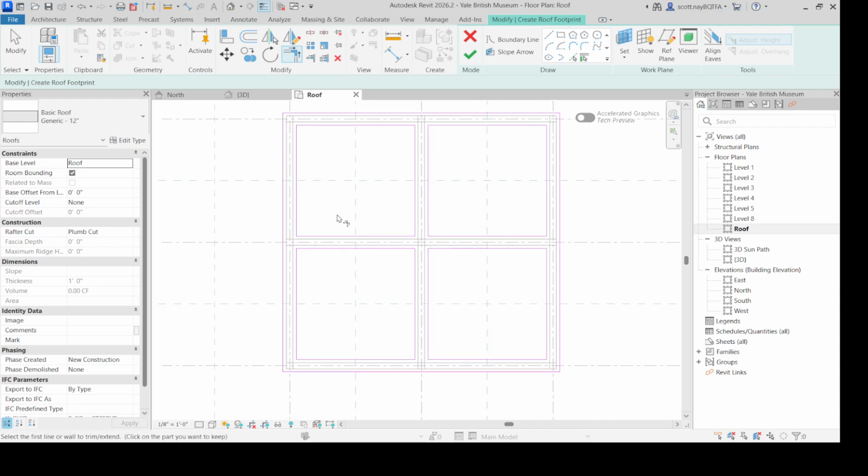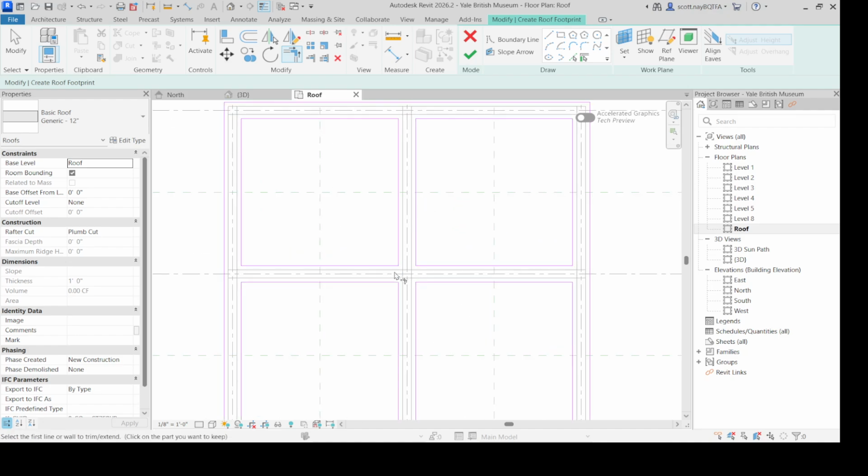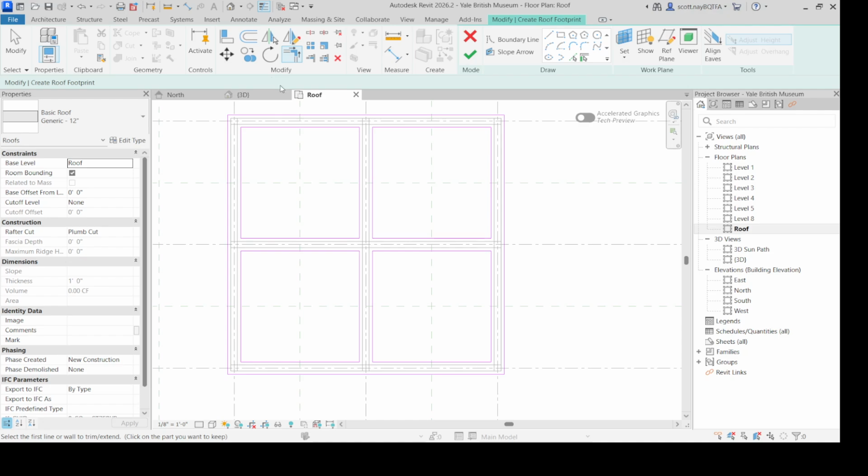All right, so now I've got the shape. I've left openings for our skylights. I've got enough overhang that water's not going to be a problem. And it's a foot thick from roof level. So anytime you're doing roof by footprint, it builds up from whatever your base level is. Anytime you're doing roof by extrusion, it builds down. So I'm going to say OK.